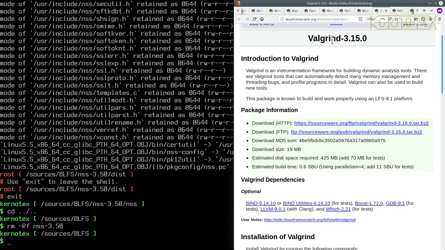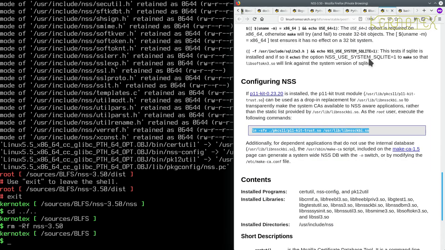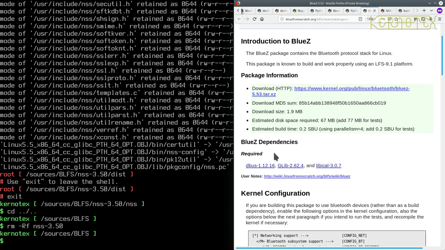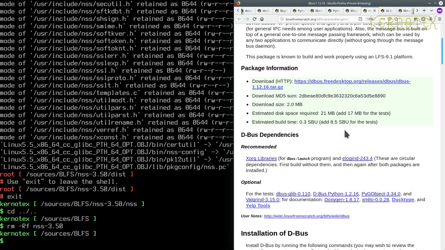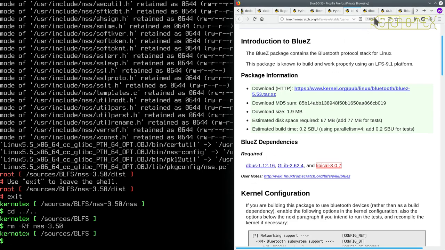I'm not going to install Valgrind, I'm not sure how you pronounce that. It's more of a development tool than a user space tool, so I'm not going to install that. Blues, Bluetooth protocol stack for Linux. So this machine has got Bluetooth in it, so it looks like there could be something useful to install. Just see what the dependencies are like, if they're very onerous or not. Dbus, recommended X. Okay, so I probably don't want to install this at the moment, or if I do, I'd install it and reinstall it when we've got X running, and it is a requirement for Blues.